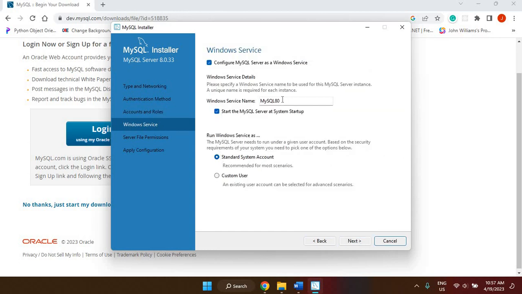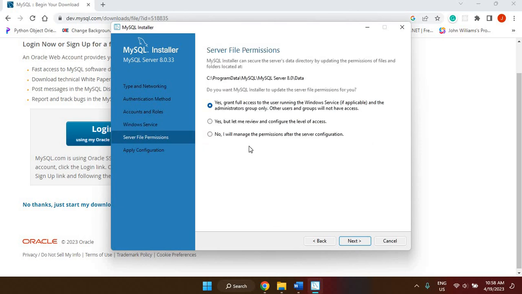All right. So this is the service name on my Windows computer for MySQL. Now I can decide to start MySQL at system startup. If I uncheck this, it means that I'll have to go to services and start MySQL whenever I need to use it. I'm going to uncheck this, but you can leave it checked if you want to start your MySQL server at startup. All right. Then I'm going to click on next.